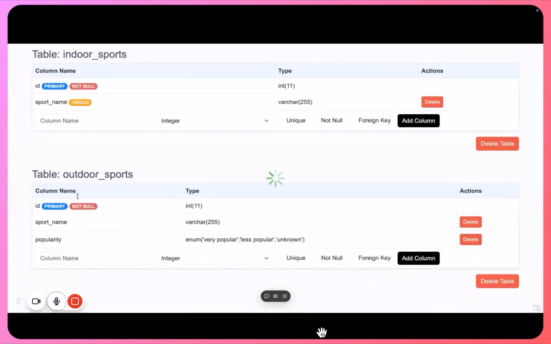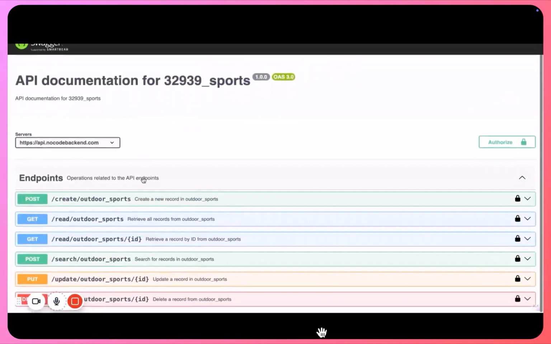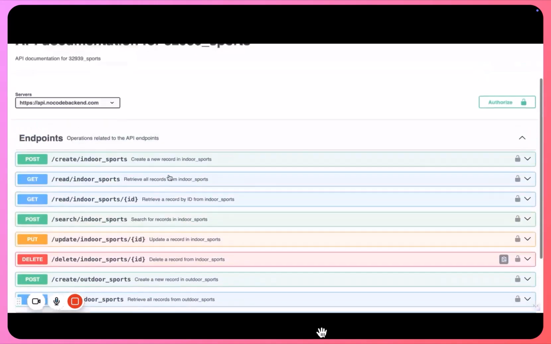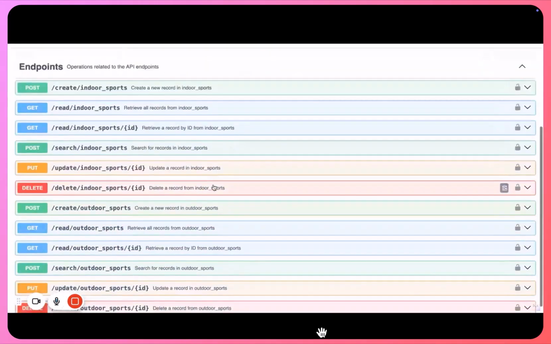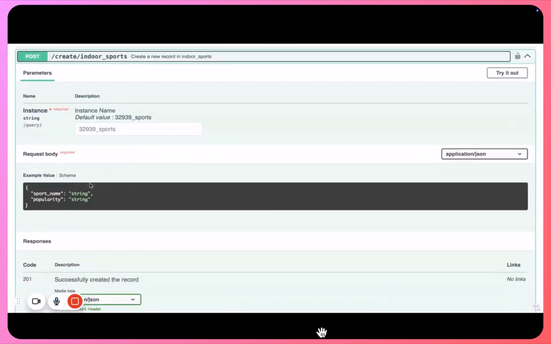The next column, same column, popularity. It will be a drop down, and I can simply copy these options. Popular. And click on add column here. So this is done. Now if we go back to our API documentation and I refresh this, you will see another endpoint coming up for indoor sports. Everything is happening dynamically. We are not making any manual changes inside documentation, right? Now indoor sports is there, and you will see there are now two columns, sport name and popularity.